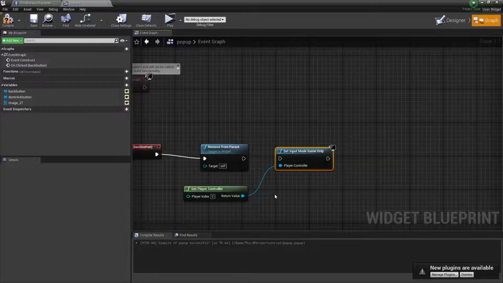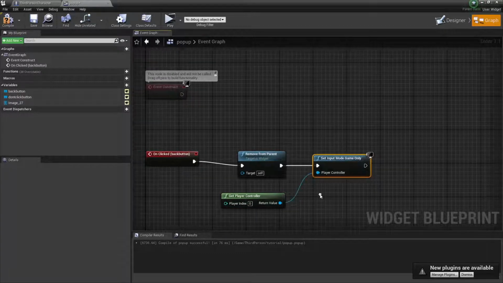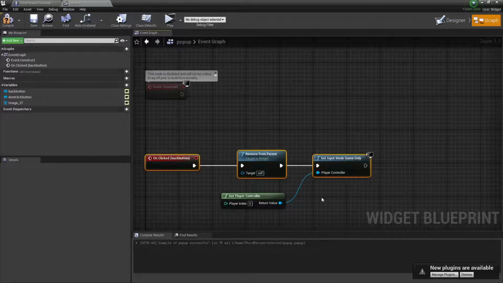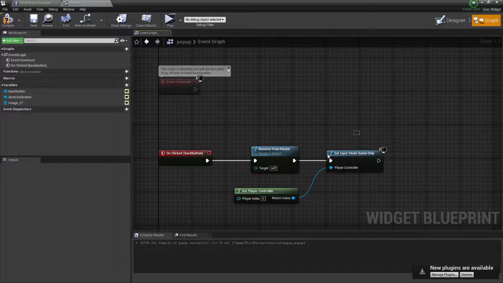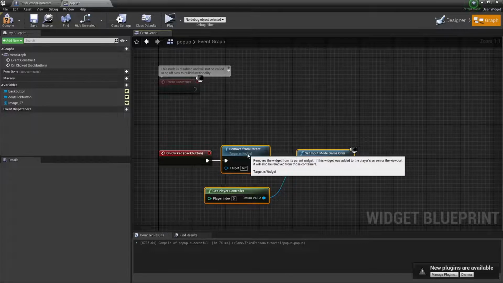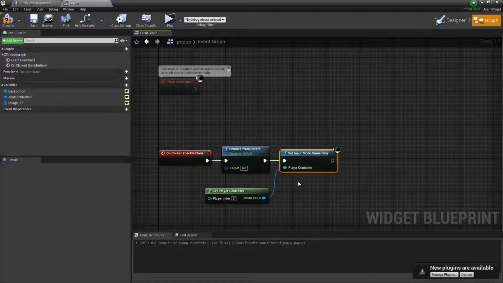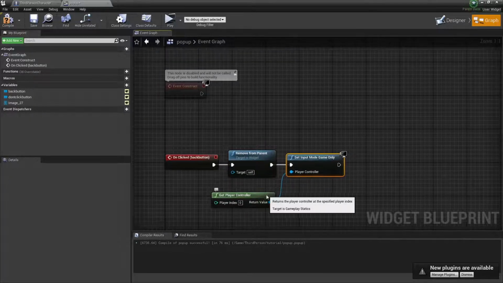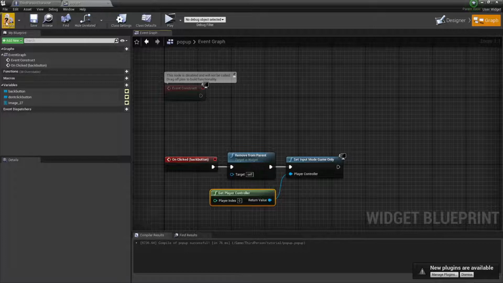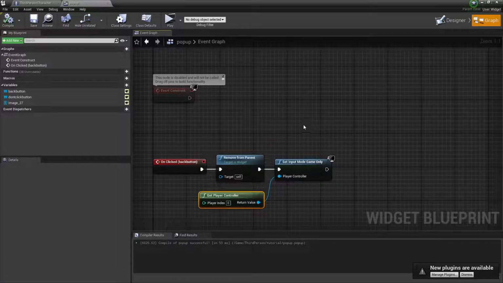I'm sorry, I'm still not too familiar in widget blueprint. I am familiar in C++, but I don't like the C++ in this Unreal Engine. It's too complicated for me. So I prefer using the blueprint.